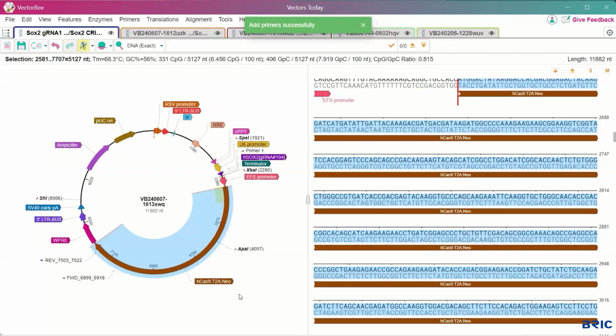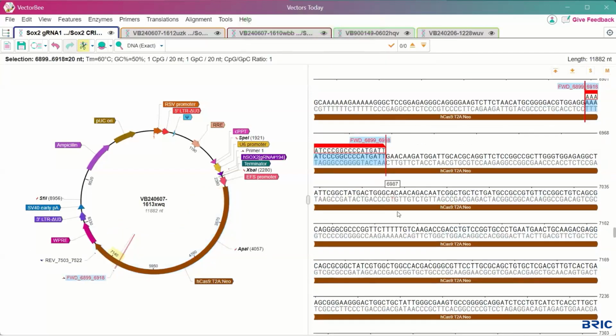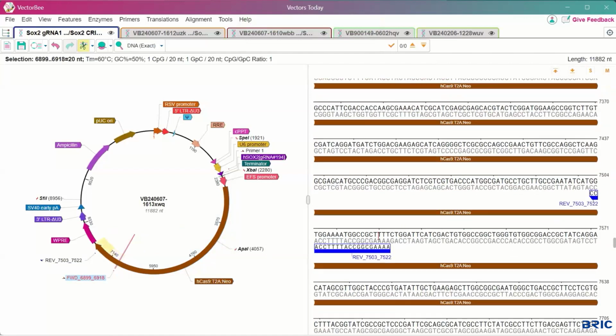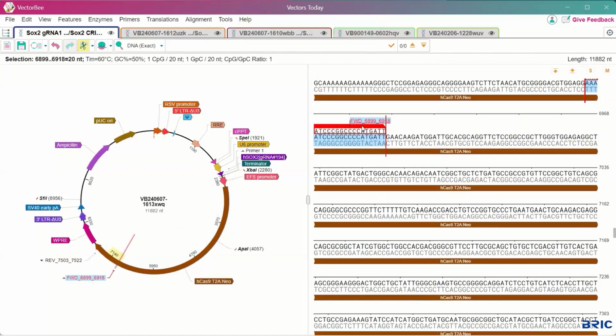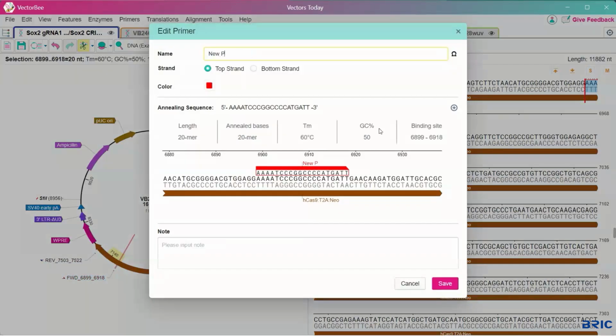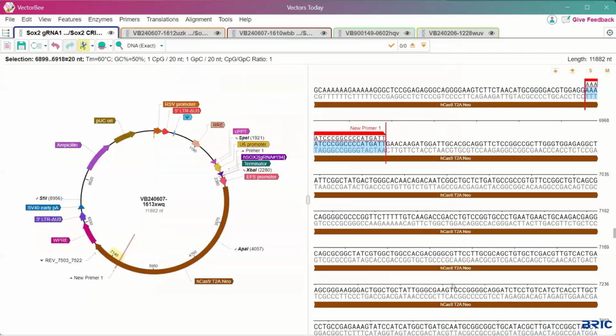And we can see our primers on both the vector map as well as on our sequence map. So we can check where they are, double check that we're happy with the product that's going to produce. And we can also edit this primer if we want it to be named something a little nicer than that. So new primer 1, we can save that. There we go. And then we can ensure that all of this is showing exactly what we intend.